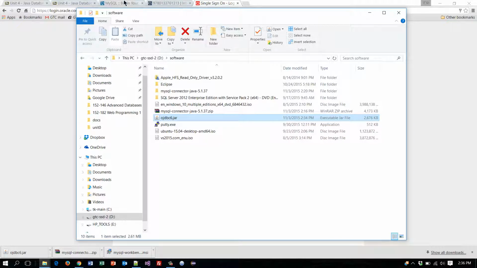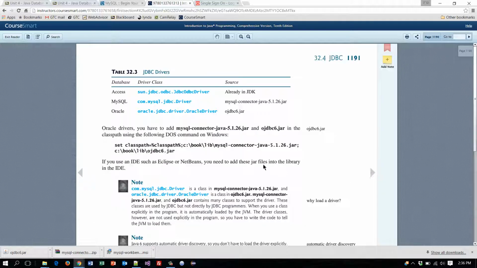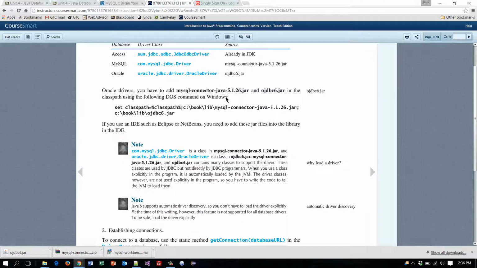Okay, I'm jumping back over to the book now, and on our next page, you're going to see that in order for these two files to work, we need to put them in the class path with the following DOS command. Now, this command, of course, is going to vary based upon the actual location of your file. So you'll have to adjust this path to match and the version numbers.